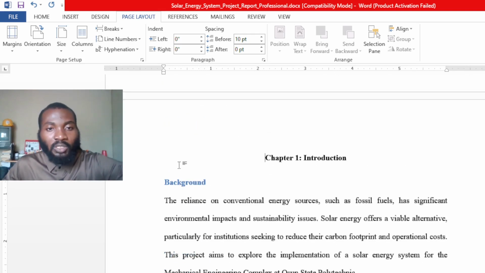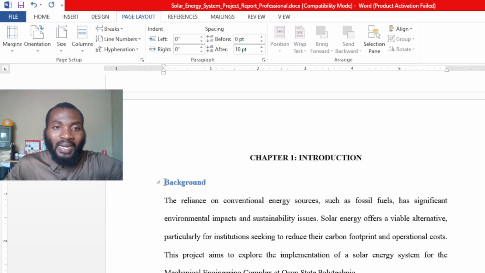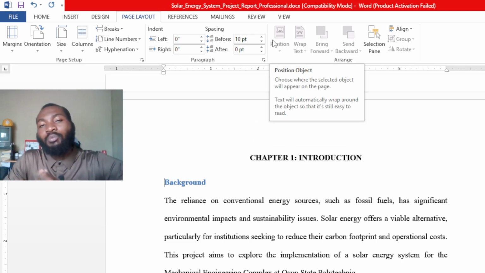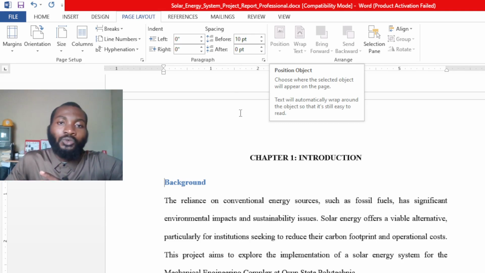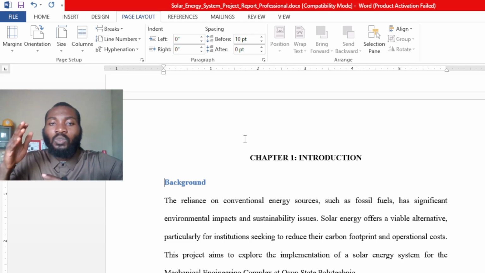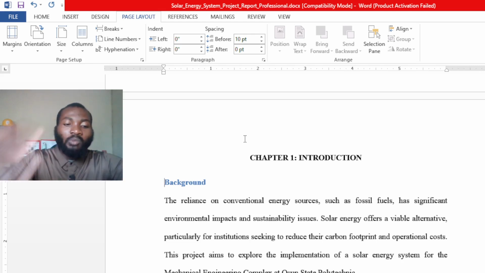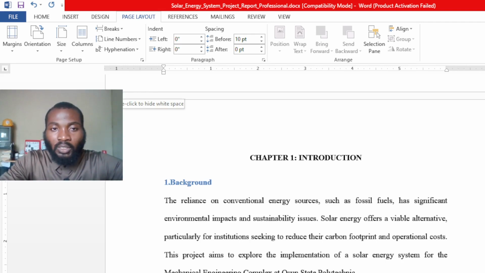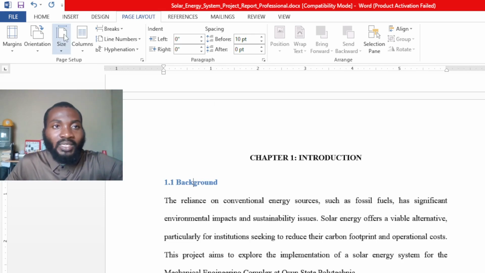Chapter 1 should be in the middle, in uppercase: Background of Study. Now in your project writing, when you are numbering, you want to number it Chapter 1. All items under Chapter 1 will get 1 point. So background should be 1 point. Let's put it 1.1.